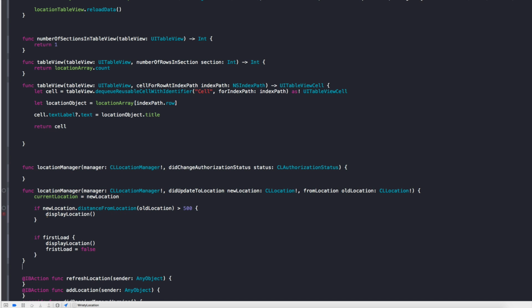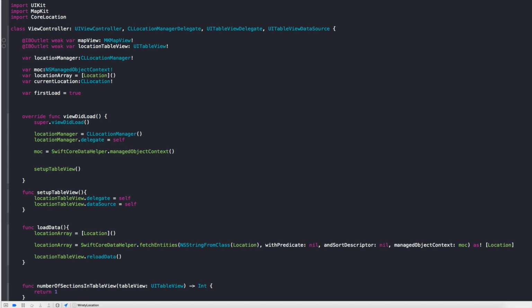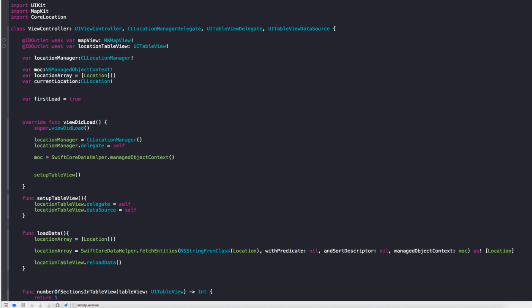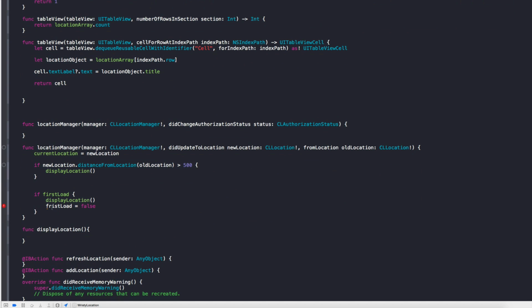And let's first of all create the function displayLocation, and then let's add the properties that we've just talked about. This is firstLoad, and we'll set this to true. We only have the property firstLoad, and we have the displayLocation function. All right, let's build that.